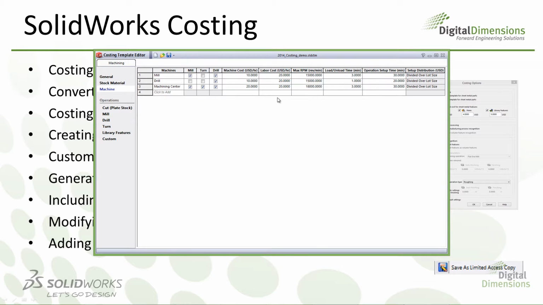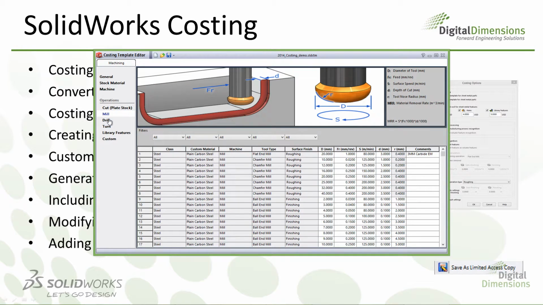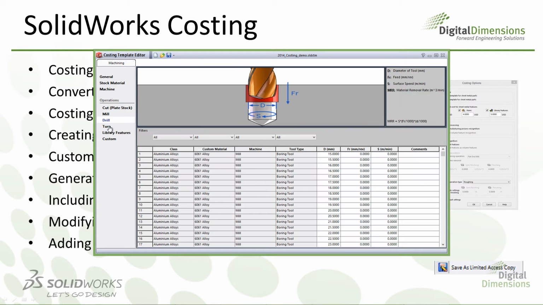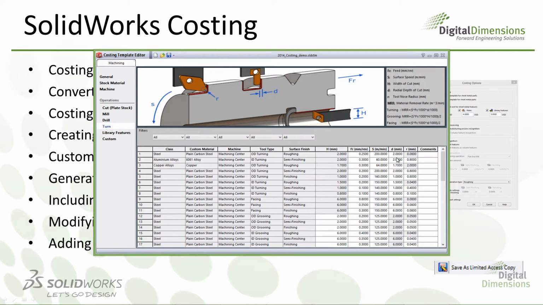I'm just going to call up the template editor again, and when you're editing a machining template, when you go to define specific tools like mills, end mills, chamfer mills, drills, even lathe tools, you will see a comments box on the far right side of the tool definition. So you have all the tool definitions, feeds and speeds and so on. On the far right you have a comments box.